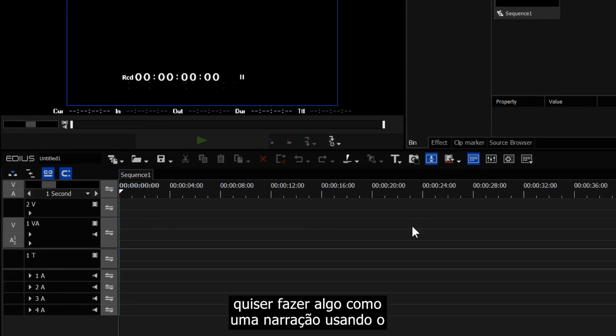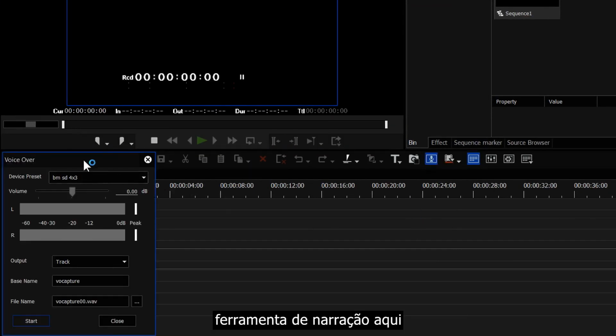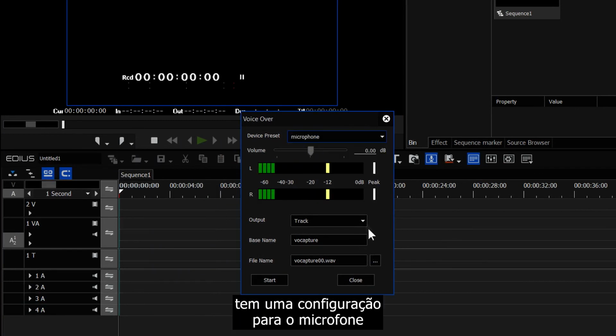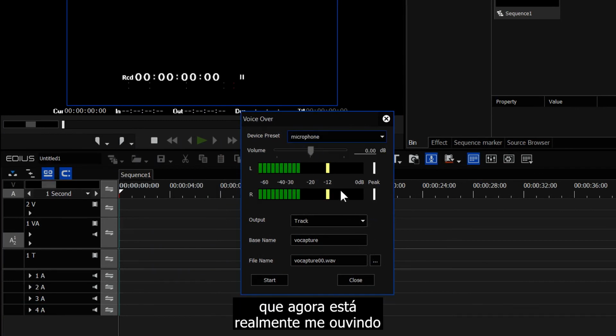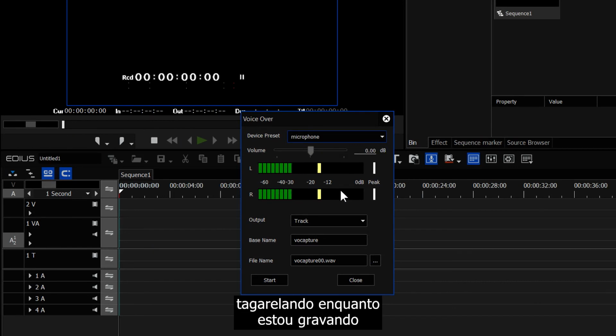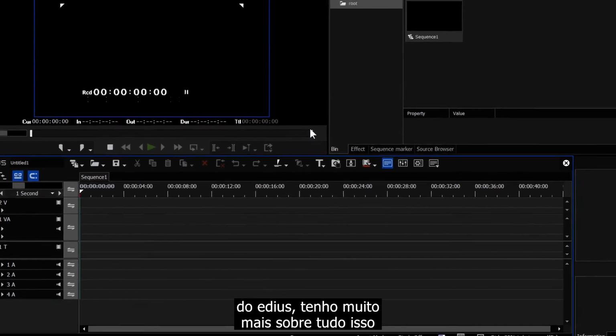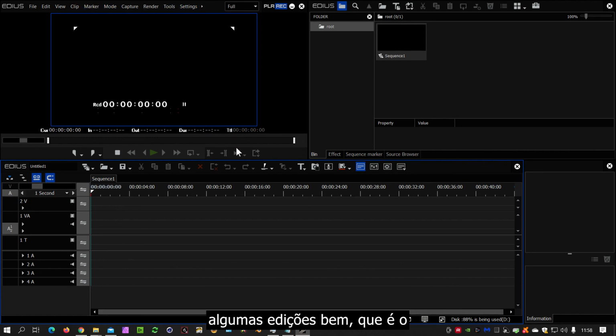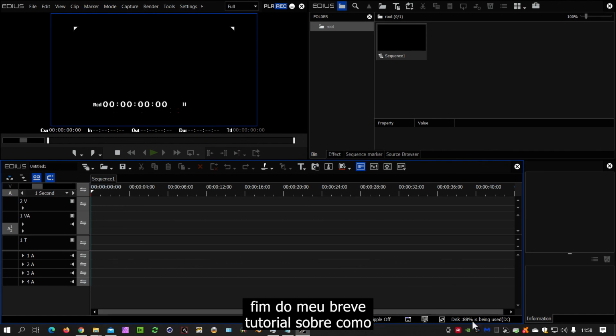And then if you want to do something like a voiceover using the voiceover tool here, you'll notice at the very top here I do have a setting for microphone, which is now actually listening to me yakking as I'm recording this video. And obviously there's lots of other things you can set up inside of EDIUS. I've got a lot more about all this on the full tutorial. But that's enough to get me going. I've got some capture settings, I've got it set to pop out through my video card, I've got a microphone setting, I've got some project settings. Now I can actually get into doing some editing.